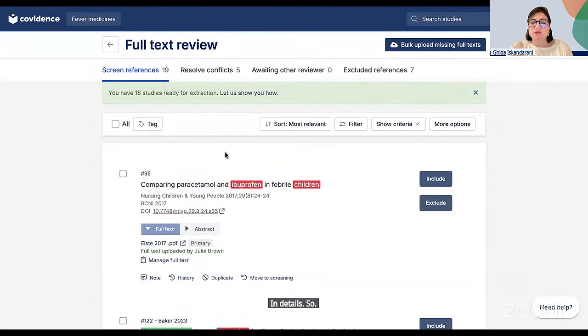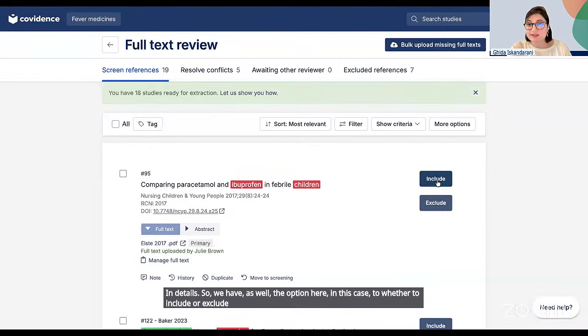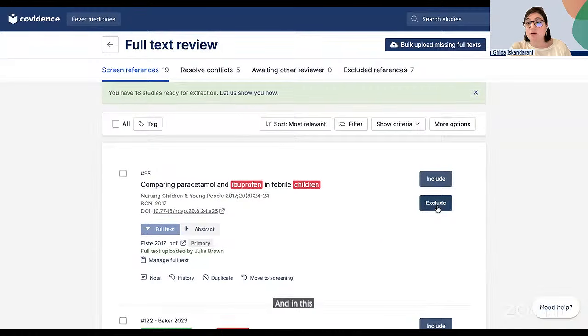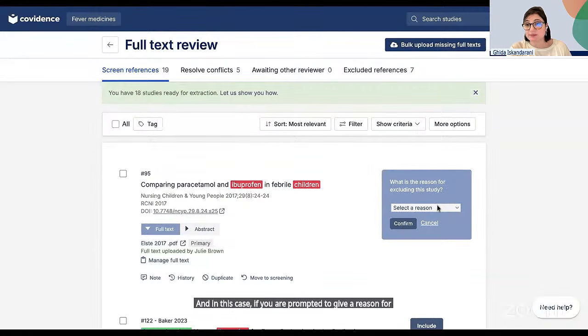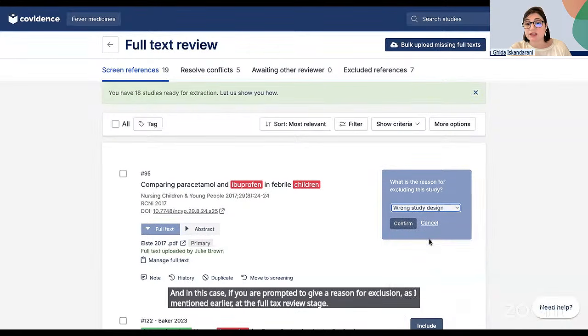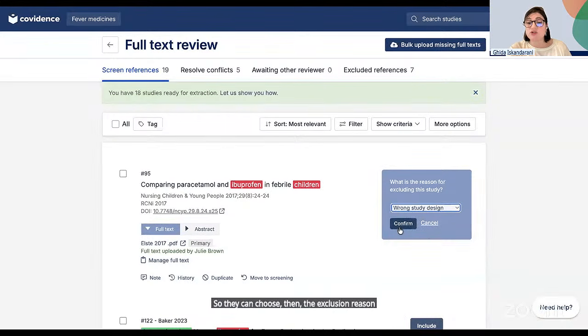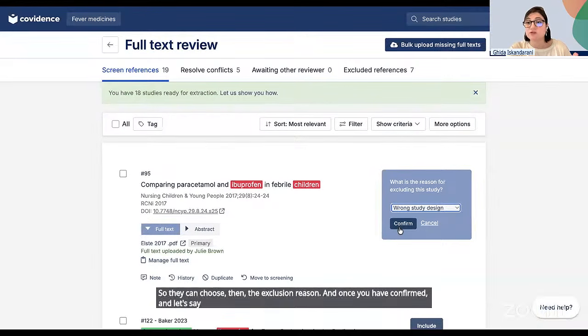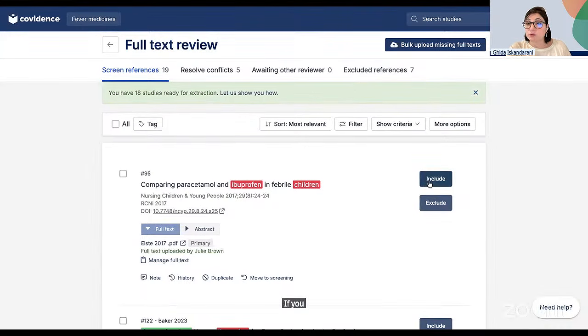We also have the option here to include or exclude your reference. If you are prompted to give a reason for exclusion, as I mentioned earlier for the full text review stage, you can choose the exclusion reason. Once you have confirmed, and someone else from your team has also excluded the reference for the same reason, then the reference will move to the excluded references list. If you've both voted to include the reference, then the reference will move to the final stage, which is the extraction stage.